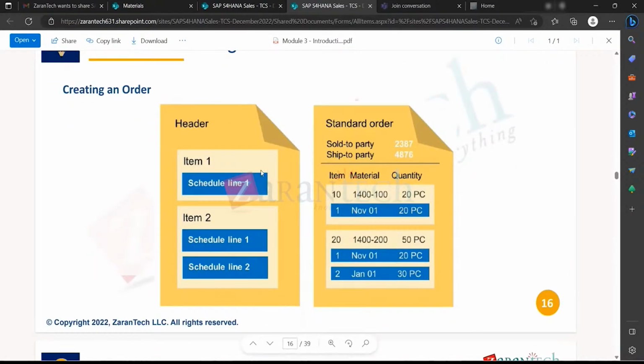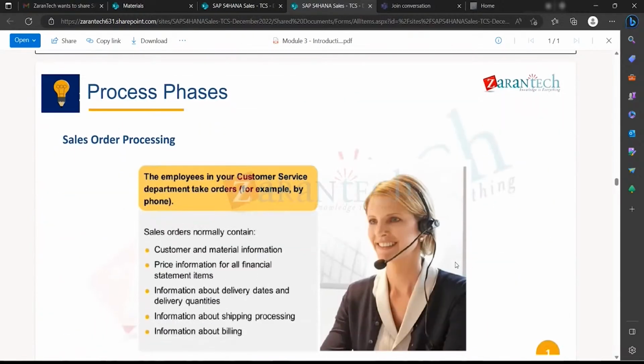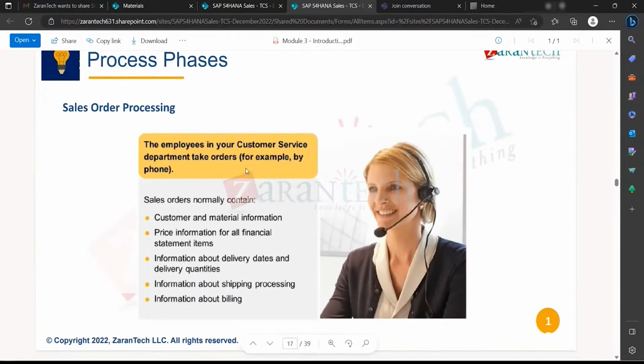So this is the order. From the screen you can see, as you already know, there will be header and item level. You can check that during the practice session. In a standard order we get the quantity and which day it should be supplied: for example, January 1, 20 pieces; January 30, 30 pieces. When you go to practice, you can go through this one more time. So that is sales order processing.